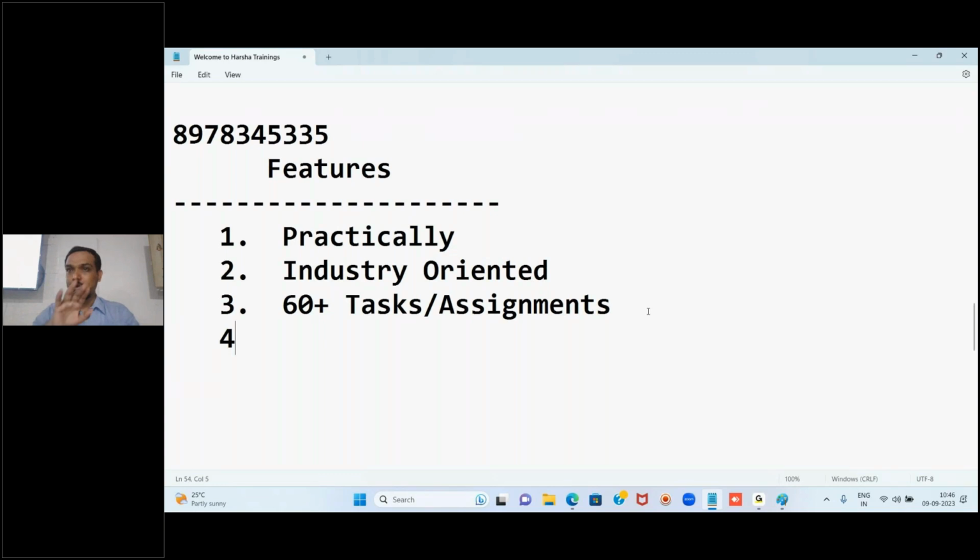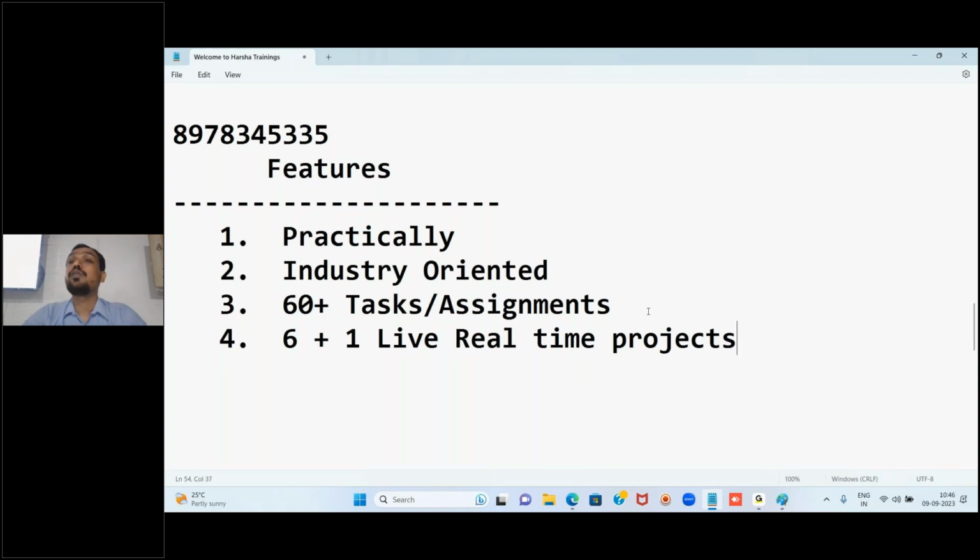And throughout the course, six plus one live real time projects you will be doing. And this is during the course only. I may give extra also if time permits, but we will not be doing that here. That you will be doing on your own. But here, before you finish your last day, you will be finishing 6 plus 1 live real time projects.